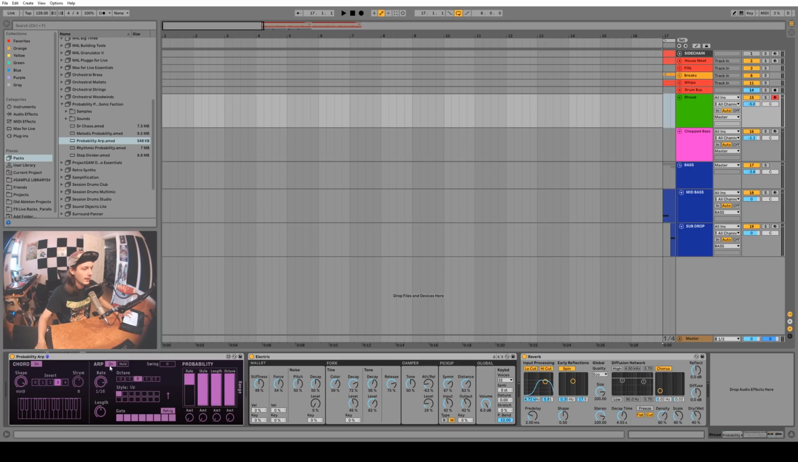But moving back onto the arp, the first section we're going to talk about is this octave section. Holding down the same key on the keyboard or the Push, whatever you're using, and then changing the octave value will transpose the whole situation up or down an octave or so.